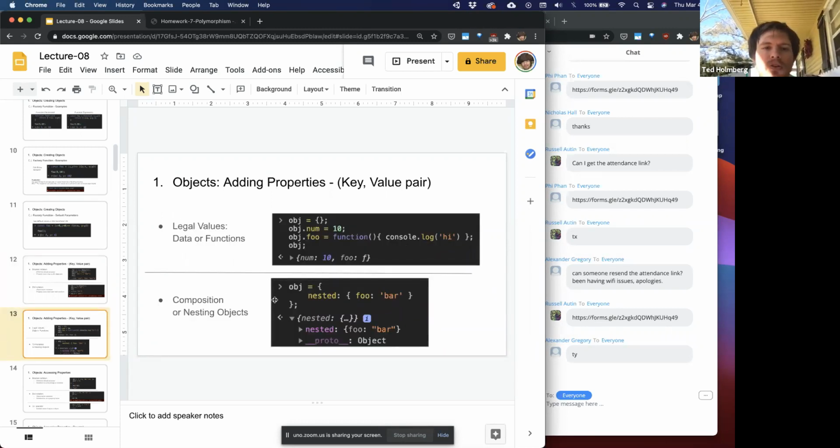So let's talk about what are legal values that a property can have. So they're all tied to names, but we can either do data values or we can even declare a function. And so now if I inspect the result of this, I see I do have a num property that has the value of 10, and I have a foo property that has the value of a function. And I can actually go ahead and invoke that function. I can pass that function. I can access that function any way I wish from inside my object.